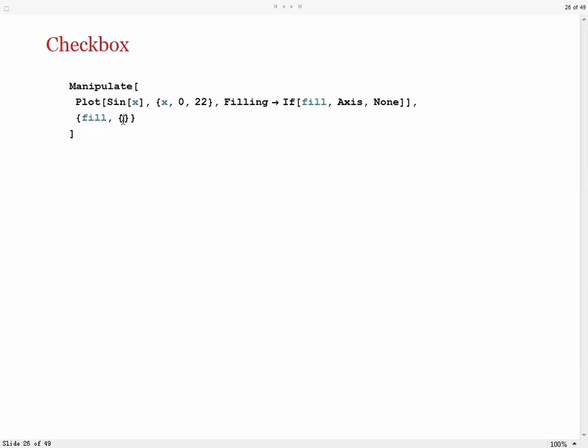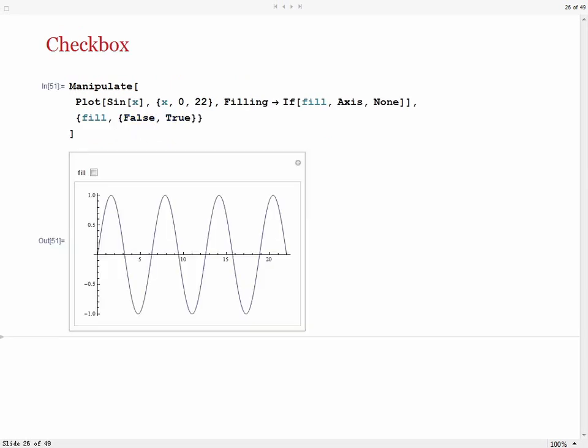When a list consists of only True or False, or 0 and 1, Manipulate gives you a checkbox. Here I use a checkbox to control whether or not my plot is filled. You might have noticed that since the fill variable is Boolean valued, but the values of the Filling option are Axis and None, I had to use an If function to select between the two based on the value of fill. There's a more direct way to handle this case.